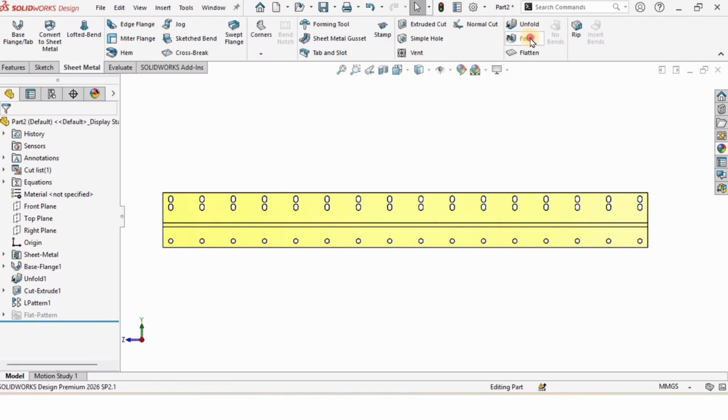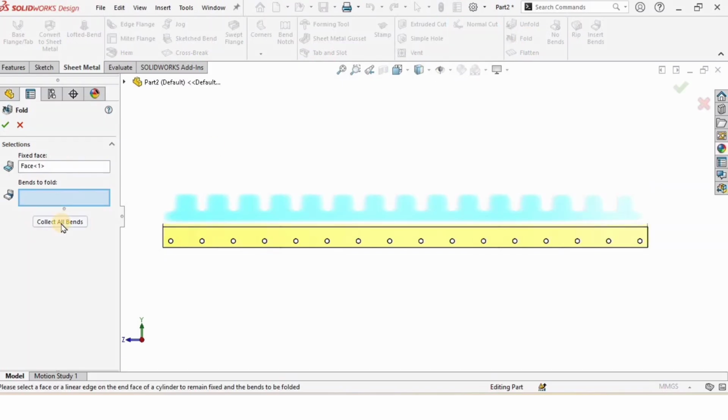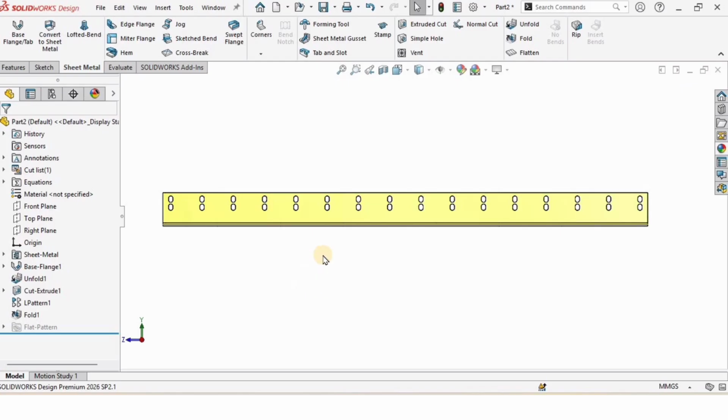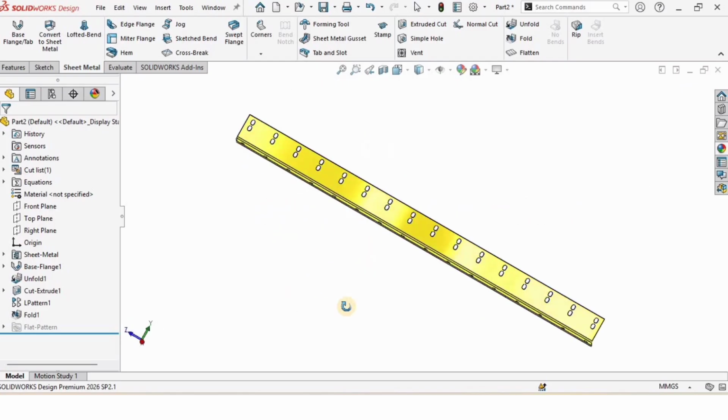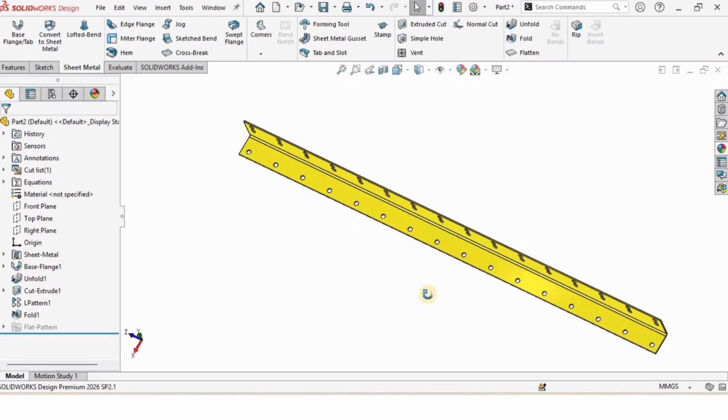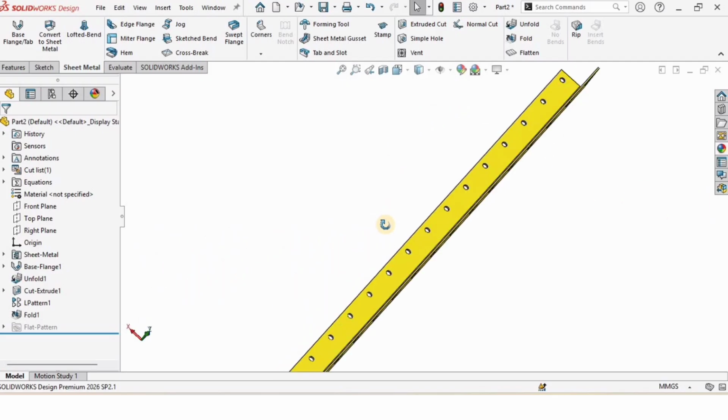Now let me go to the sheet metal and let me select the fold. I will fold it back. I will simply select this button, it will automatically know how it was unfolded, and now it will fold it back. So this has been created as well.